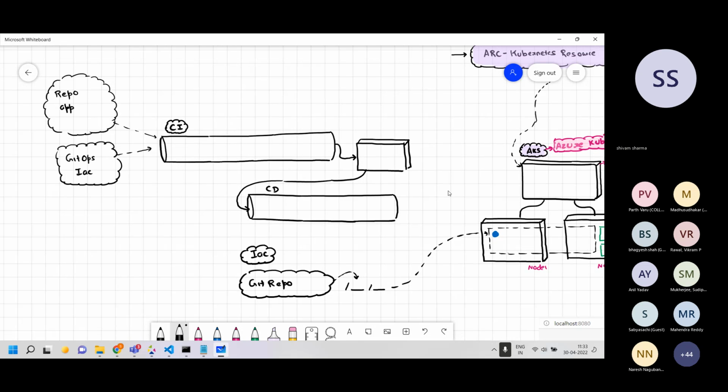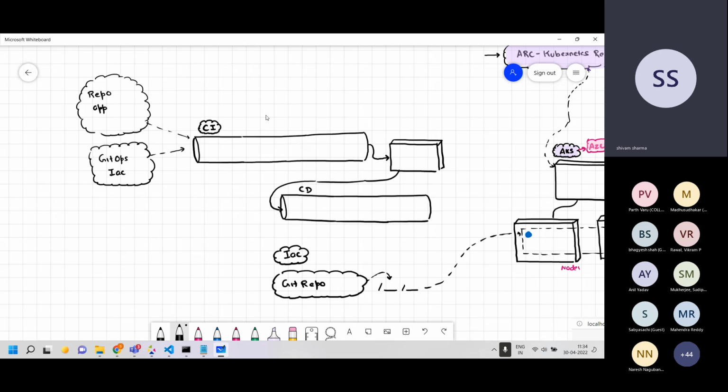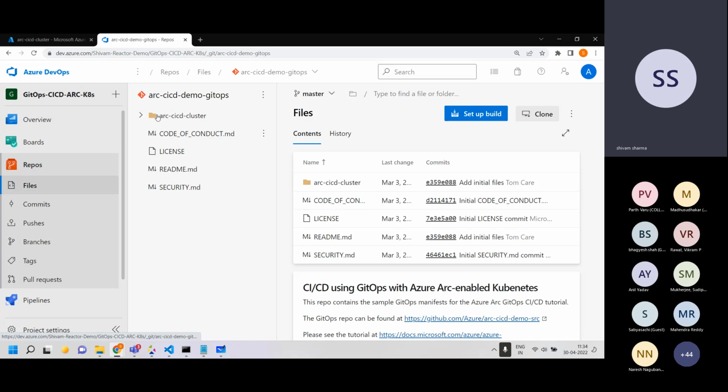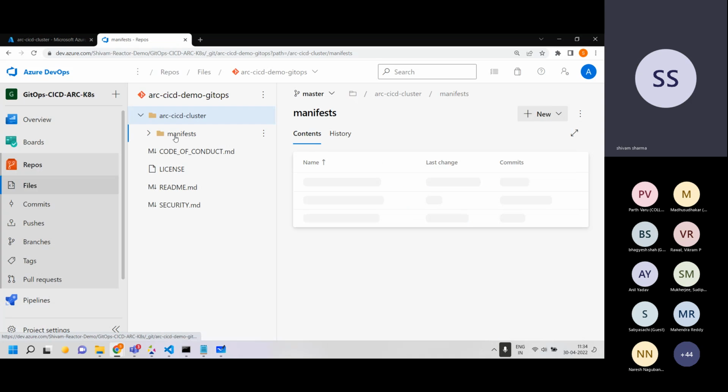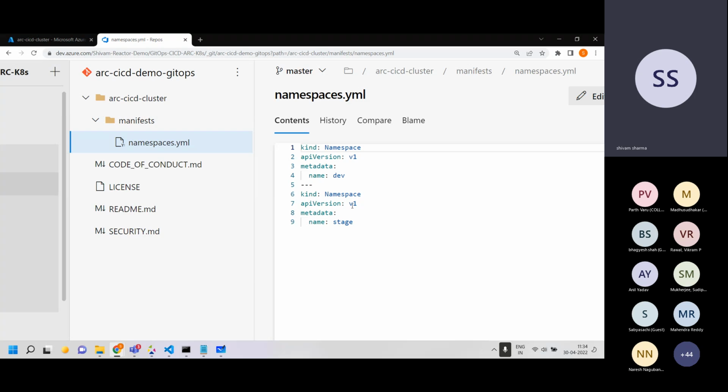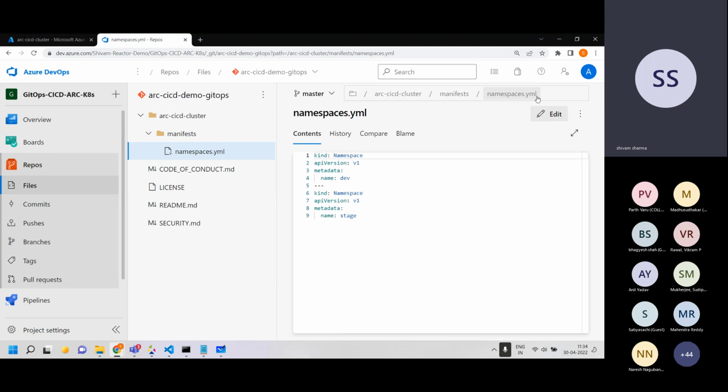Okay, if I show you the namespaces, these are the namespaces over there, dev and stage, these two. These namespaces don't exist. We would like Flux to monitor or connect with this path. We don't want the entire repository to be connected, and we don't want all the folders to be monitored. But Flux can watch this manifest slash namespaces, or ACR CICD cluster slash manifest. Whatever files are there, we can put the infrastructure files over there, and then Flux should be able to deploy that. That's what we would like to do.